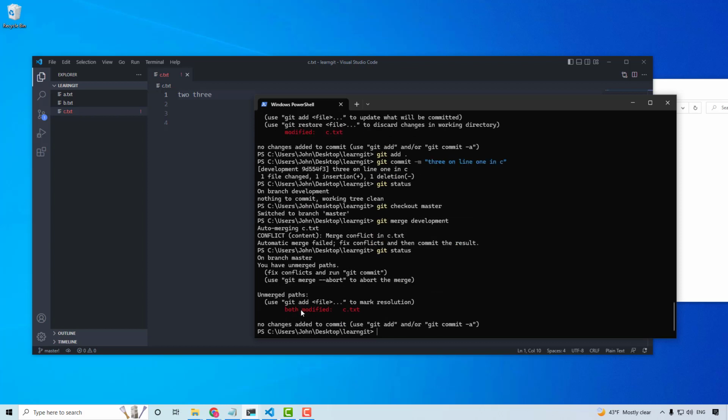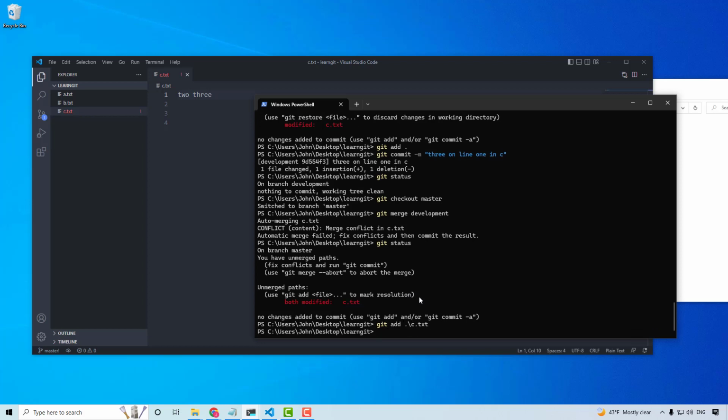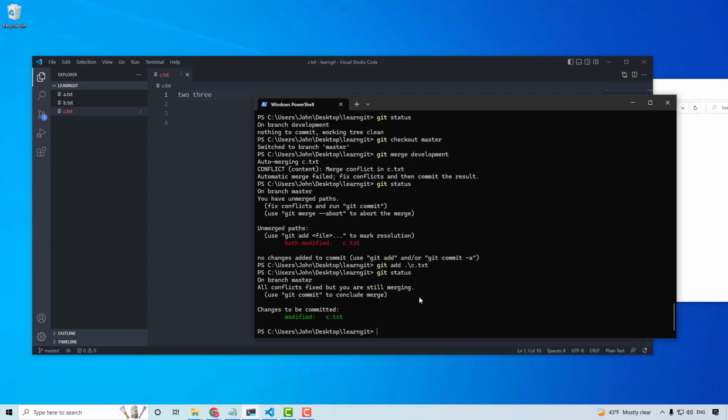And then, to fix it, we can add this file to the staging area. So we'll say git add c.txt. And then let's run git status. Okay, so all conflicts fixed, but you're still merging. So changes to be committed: c.txt.